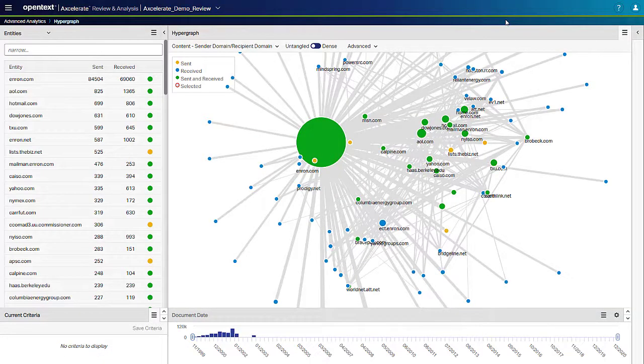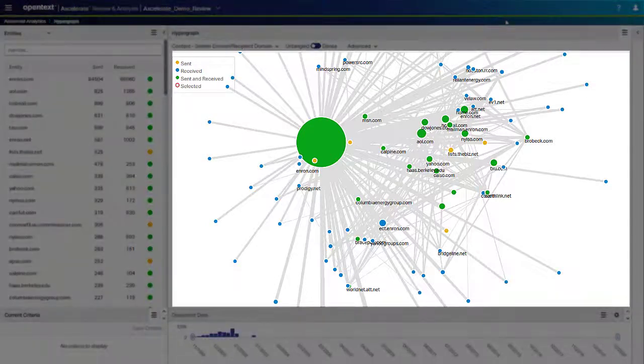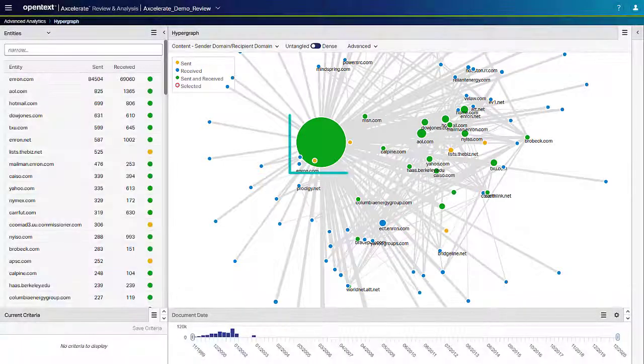Hypergraph displays email and chat in an interactive and visual way. The dashboard shows paths of communication between communicating parties with circles and lines. Each circle represents an entity.